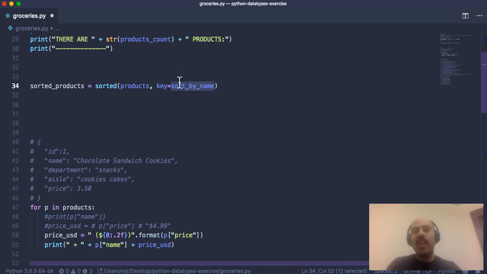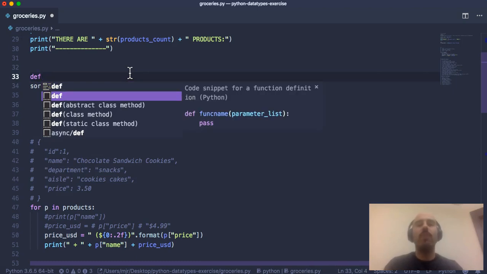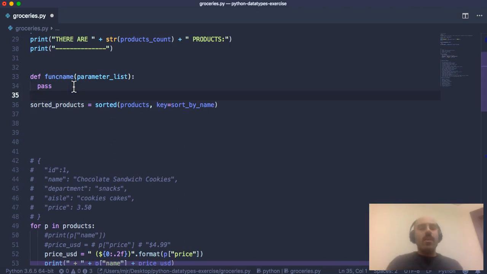This is not yet anything, but I'd like to now create a function that will be called sort by name that will take as an input any item in the list and return as an output the way we'd like to sort, in this case by the product's name. So let's say def. Def is the way we define a new function in Python. We've been using a lot of built-in functions, but we can also create our own functions using the def keyword. And I just pressed tab and our text editor did some autocomplete to help me out.